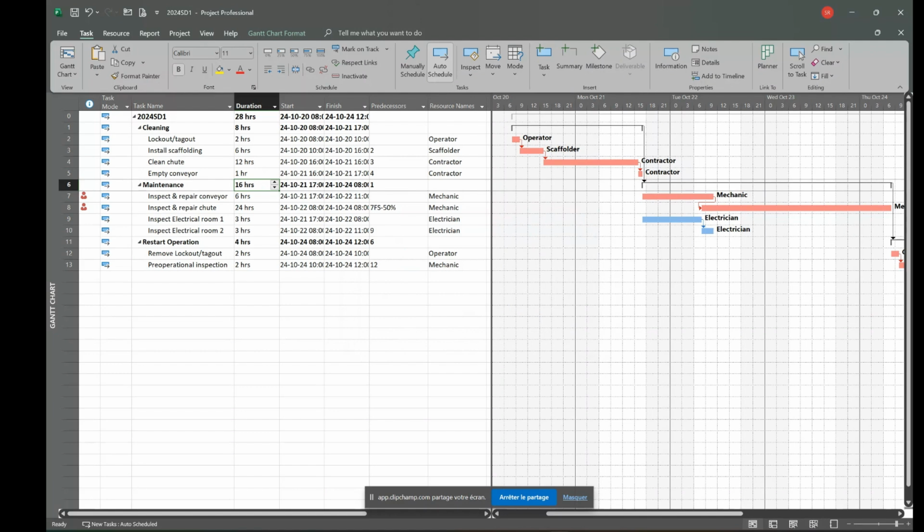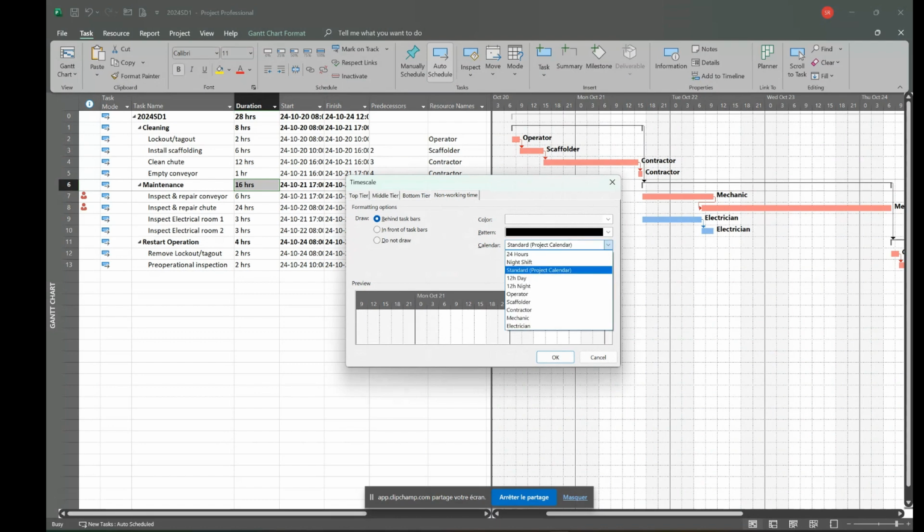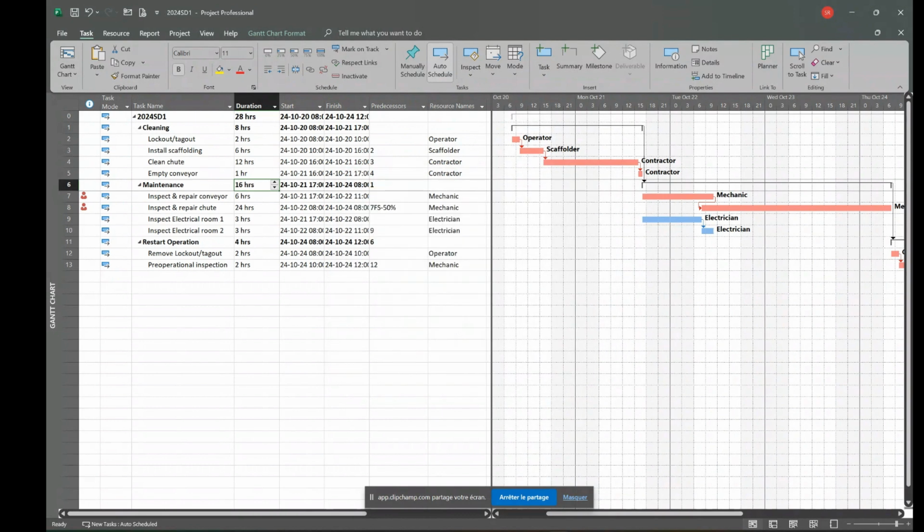And one last change I want to do is to change the background here. I don't want to see a gray area for the weekend. I just want to see a gray area for the night. So let's change the non-working time here, and I'm going to change the calendar to use my day shift calendar. And now I see exactly my Gantt the way I want to see it.